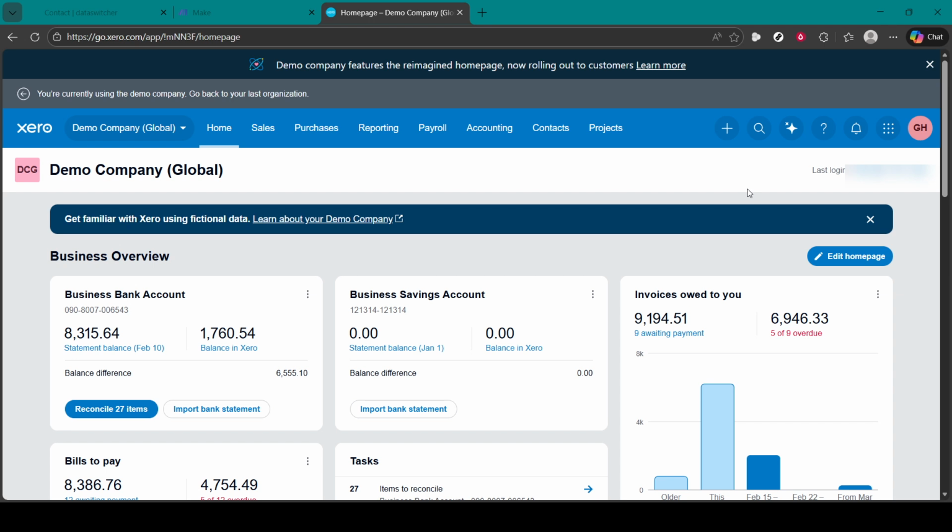First, head to your Xero account. Once you're on the dashboard, we'll navigate through the standard menus. No special add-ons required. This process works in any organization where you have permission to manage contacts.